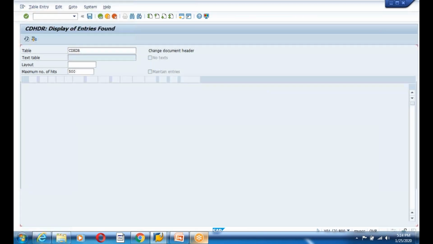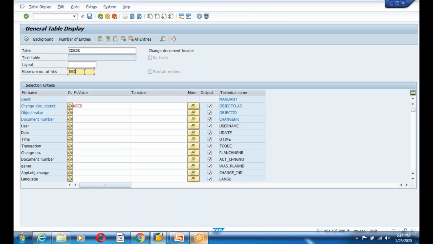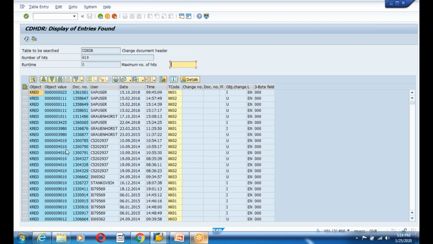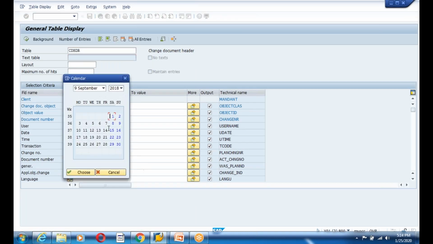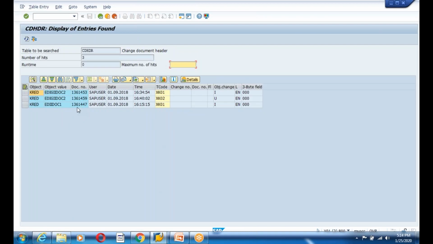You see lot of changes. See, so 500 entries. But if I take out the entries, you see there are a lot of changes to the vendor master. If you see here, and also today's date. Maybe I check with the date, on which date, the username and change document number and the date. Maybe I will take today's date, and execute, and see guys, there are some changes to see.